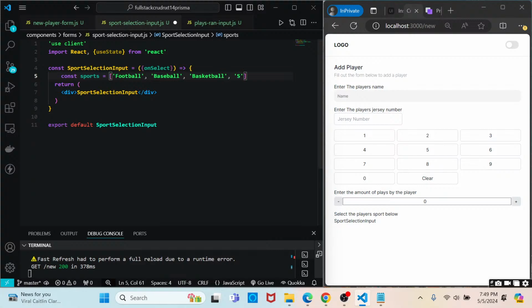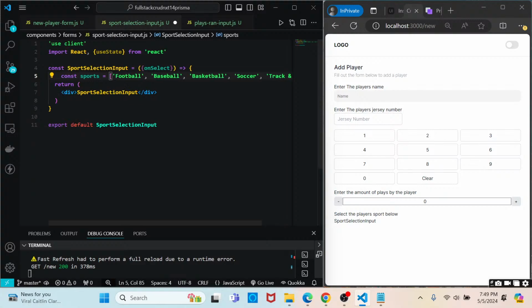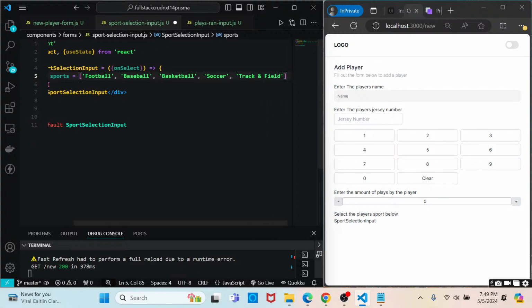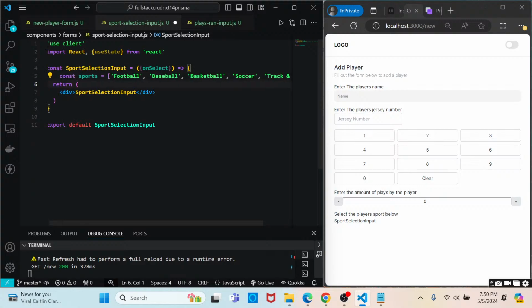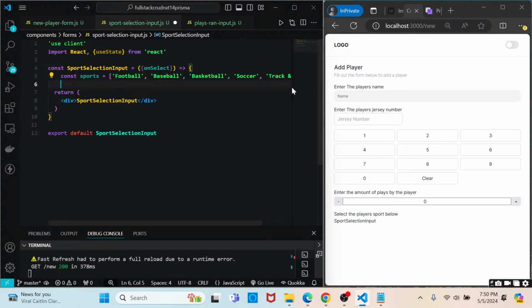We'll go soccer, CS, and then we'll go track and field, and I kept them capitalized so they're more visually appealing. And if you recall, we changed all of this to lowercase when we used the switch statement to dynamically display the background color of the sport. So now we'll need to pass in the ability to select the sport.